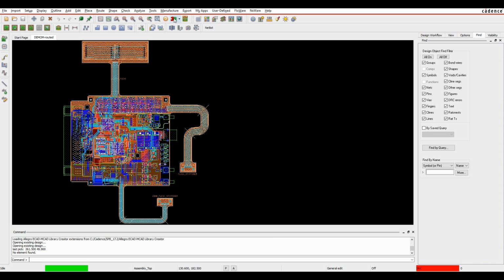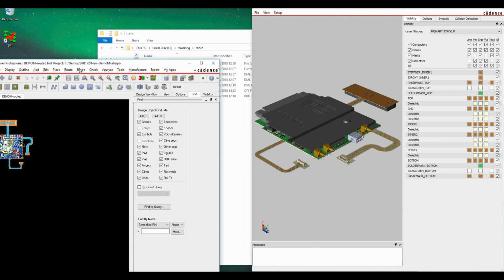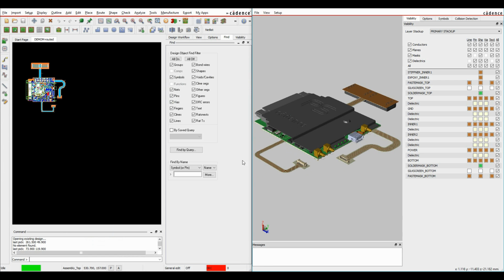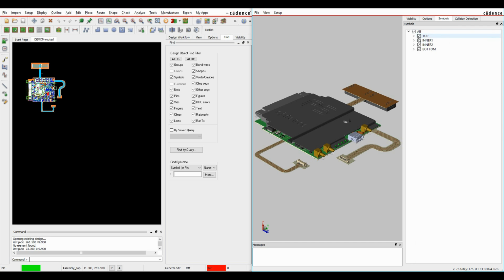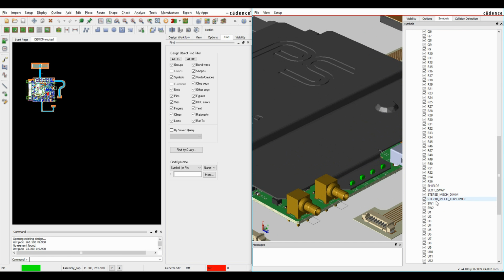So we'll start off, we'll launch a 3D view. And then we'll just use some of the Windows 10 technology so I can have the 2D canvas on one side and the 3D canvas on the other. And then if I go to the symbols pane, I'm just going to turn off this top cover. So obviously I've got an imported step model as a cover.